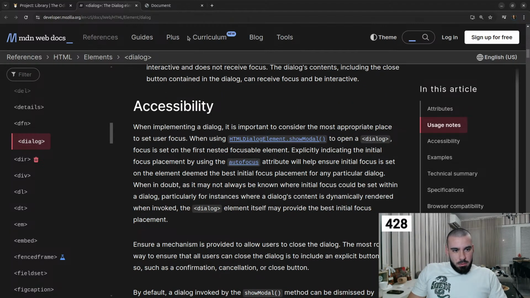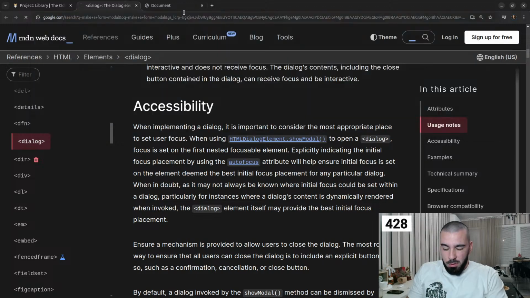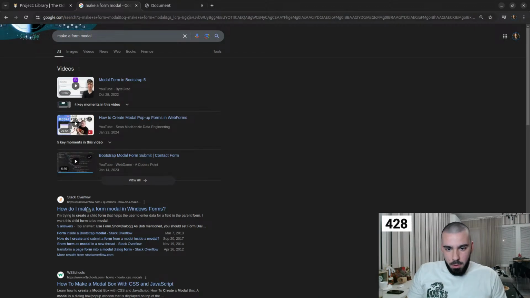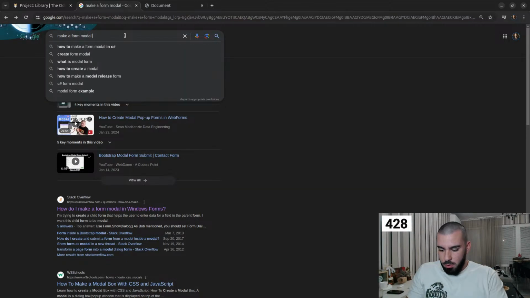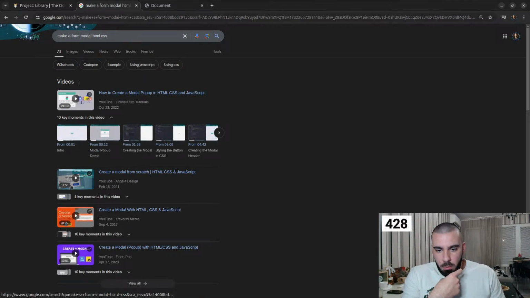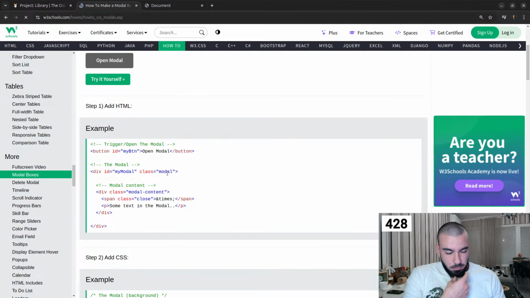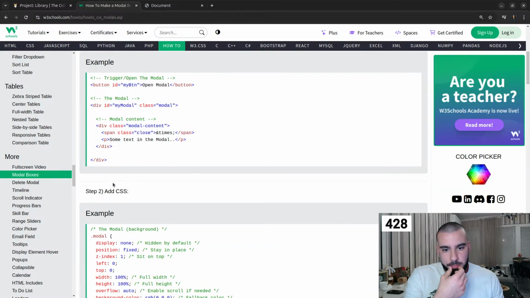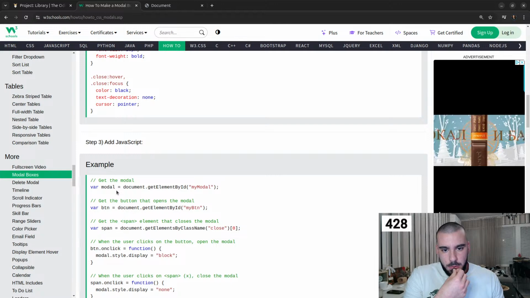Alright, this is a bit too much for me. Make a form modal. How do I make a form modal? Oh, wait. HTML, CSS. Oh, why are those videos so long? There you go, that's what you need. Add CSS, add JavaScript.